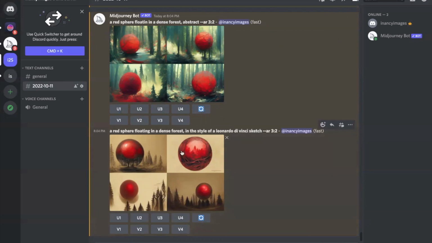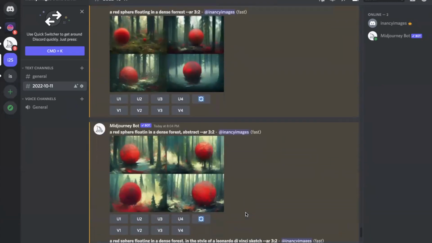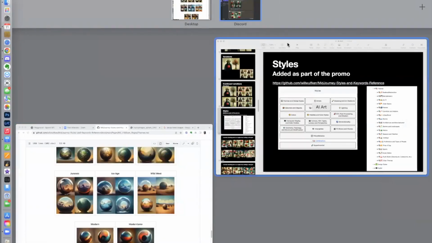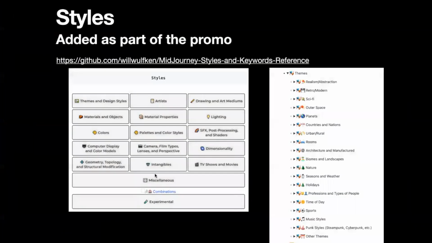Like, look at this one. I'm going to up res number 2, because what it did is put the Leonardo da Vinci sketch inside the sphere. That's kind of interesting. You know, here's the abstract sphere and things like that. So you get the idea. So I'm going to show you a bunch of examples that I pre-ran, because that's easier than running them.